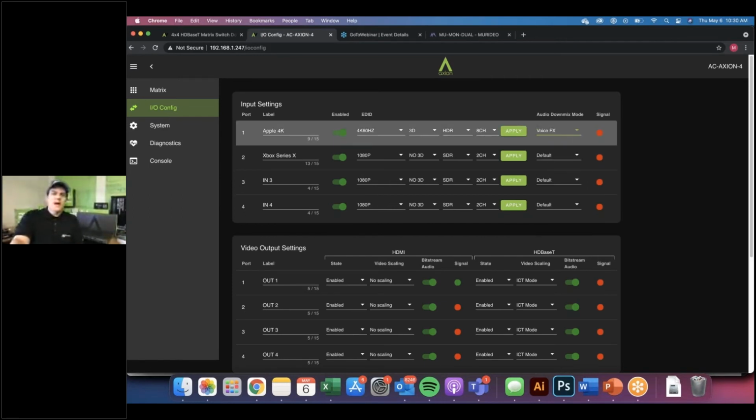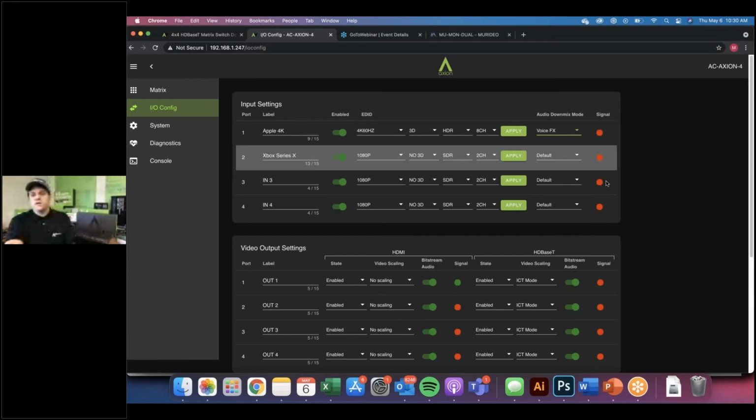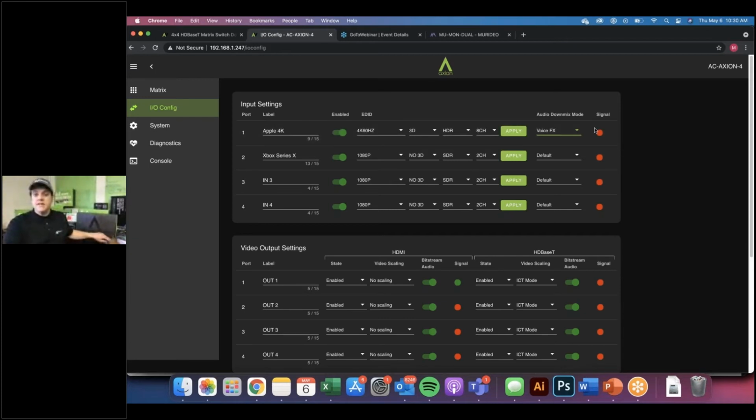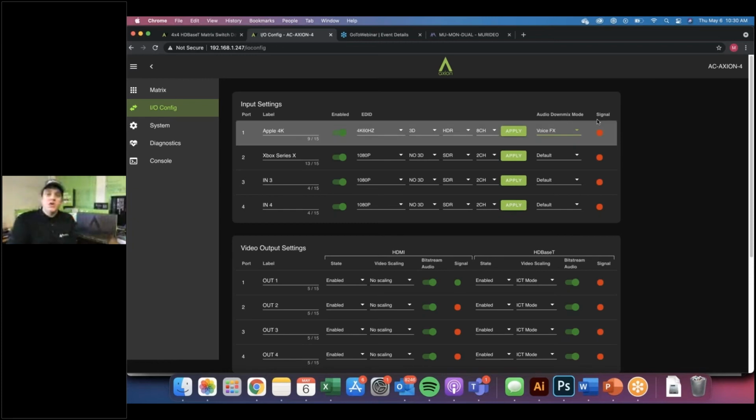So, as you can see here, we have no signals right here because we don't have a live system set up. It's just the switches set up. But this is a really nice thing: if you were connected to a TV, you get a red-green signal that lets you know if your signal is happening and if it's healthy.